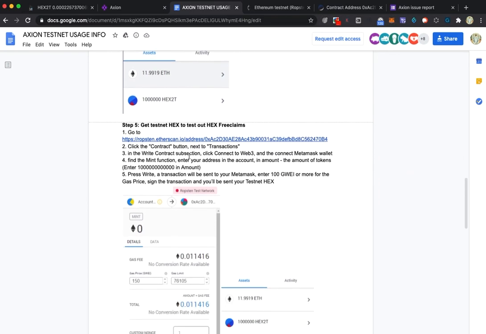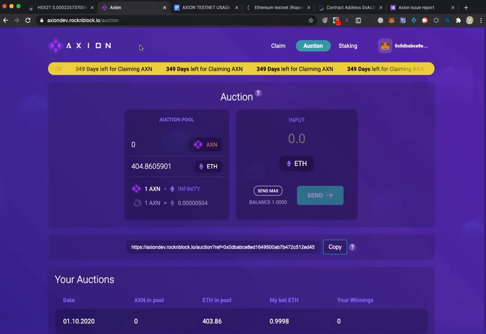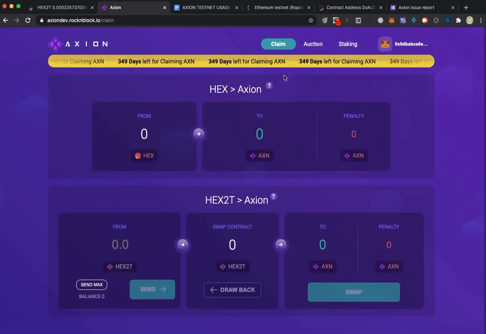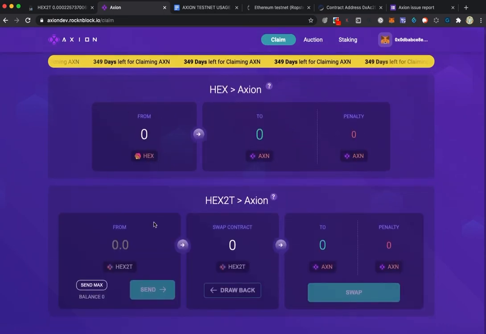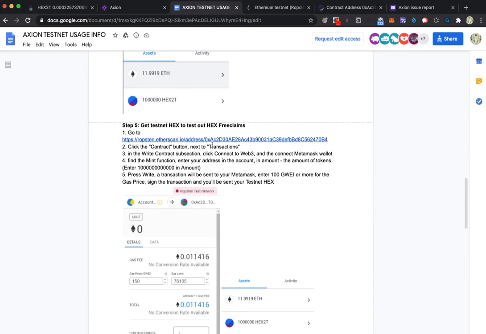So now we're going to get some Testnet Hex, right? The reason why we're getting some Hex2T and Testnet Hex is so that we can go to the claim page, because we want to get some Hex and we want to get some Hex2T. That's why we're doing this. So we're going to get some Hex, and we're going to get to the instructions. So go to this address.